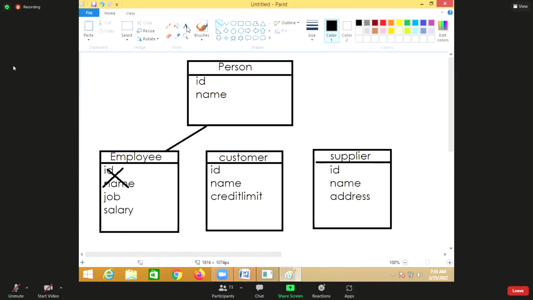In the same way, customer inherited from which class? Person class. So I don't need to write ID and name here. Again, supplier is also a person. So supplier inherits ID and name from which class? Person class. So it is not required to write these properties. You are creating these properties how many times here? Only one time.